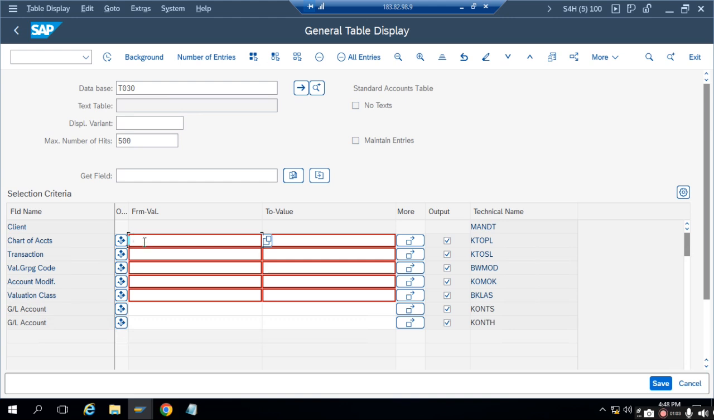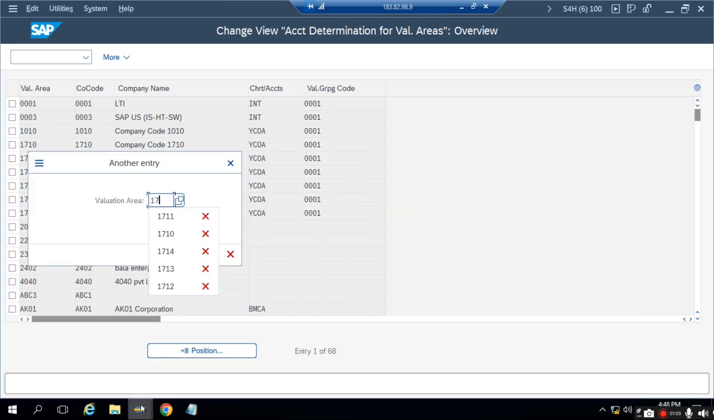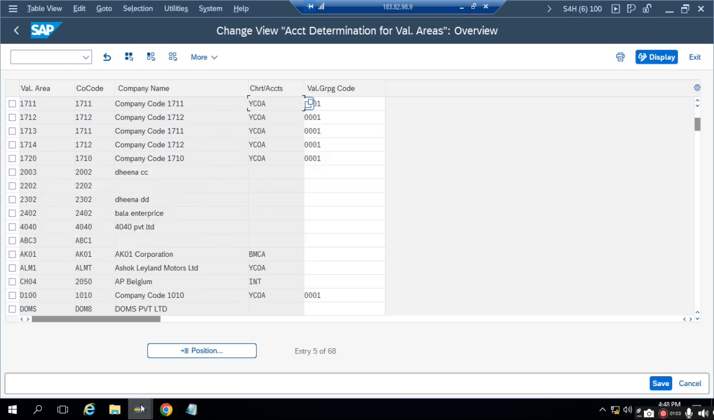identify the chart of accounts. So how will the system identify the chart of accounts? For this, I will open one more setting related to account determination, and that setting is OMWD. In this OMWD, group together valuation areas configuration setting. Here if we check our valuation area, our plant is nothing but the valuation area.